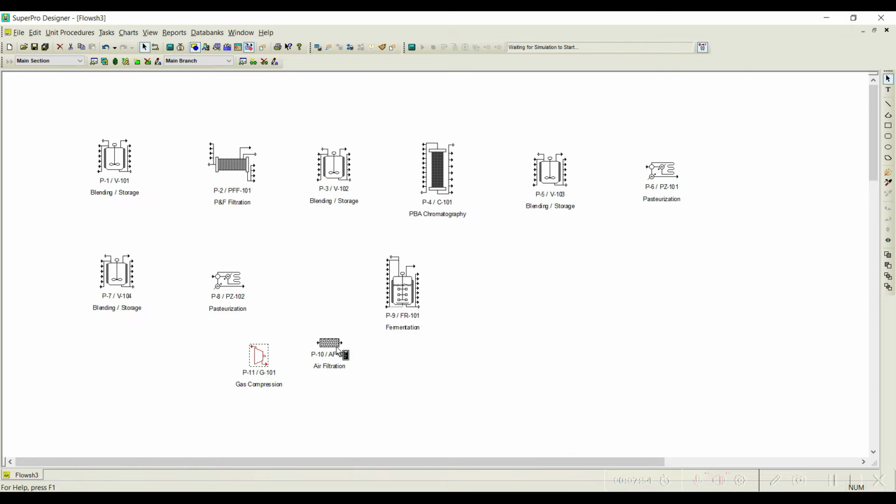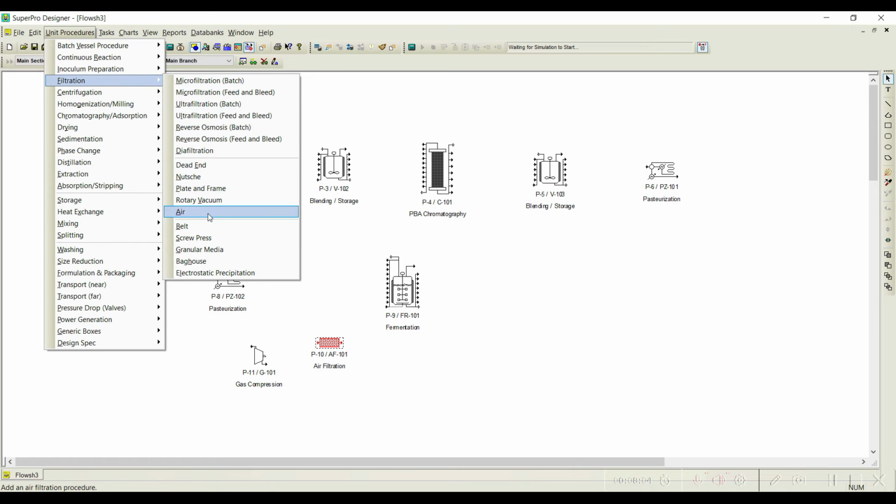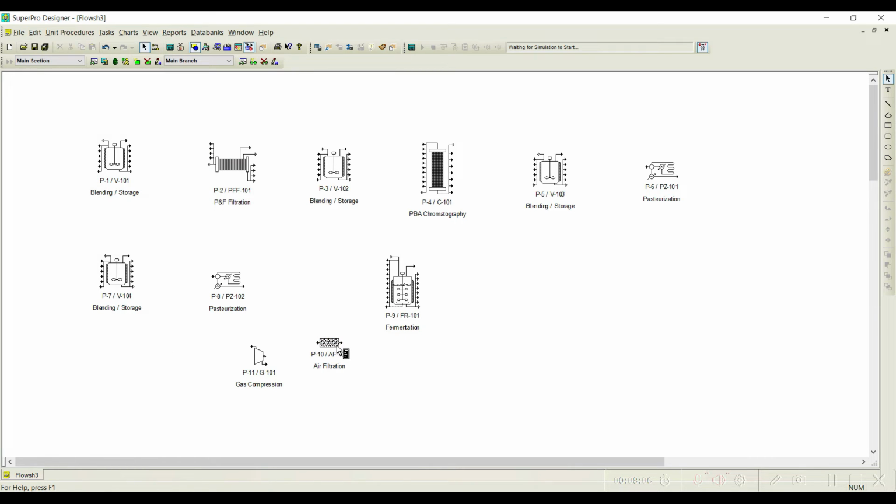So next, we require one more air filtration system. You can go to unit procedure, go to filtration, and select one more air filter, or else you can also copy this and paste it. So you can paste this one. Automatically you can notice here it was AF101 and the name is changed to AF102, and also the process numbers change.